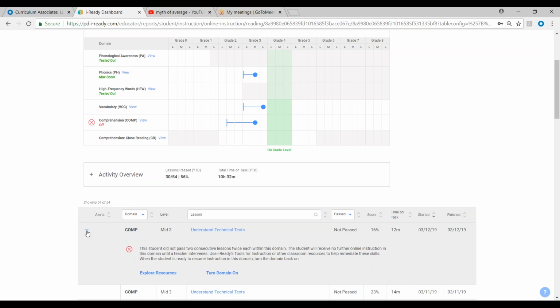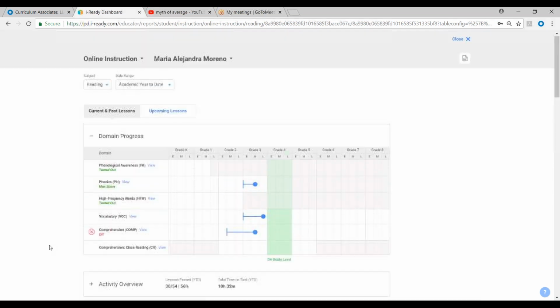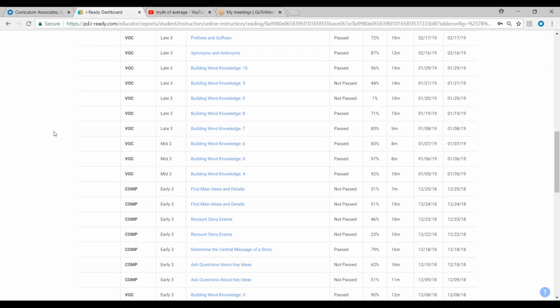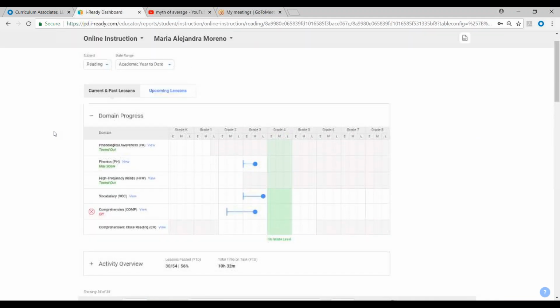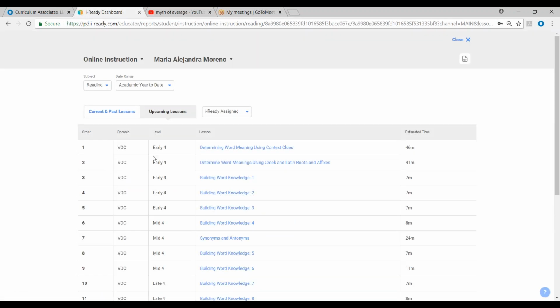So quickly to turn it back on, I can click here to turn it on, or explore resources on that. So we make sure we give the student the help they need before we turn back on their domain so they get more lessons from there. If I would like to, I can see how they've done on previous lessons. And even more important too, I can see what's coming up for them. So for this student, I can see that it'll be early 4th grade and looks like vocabulary mostly.